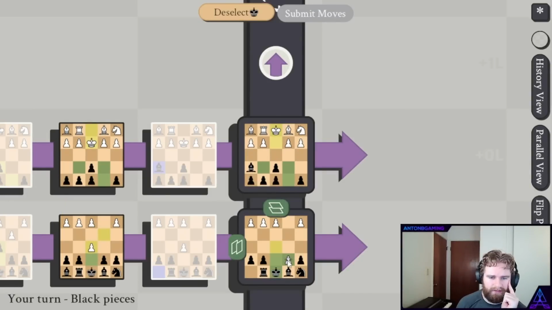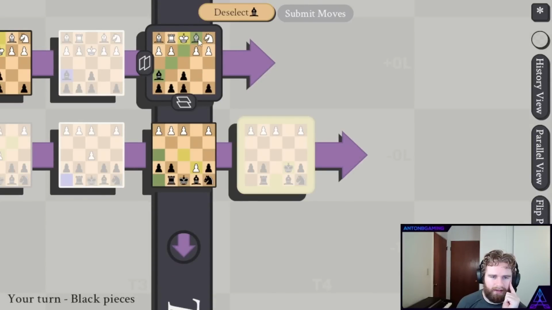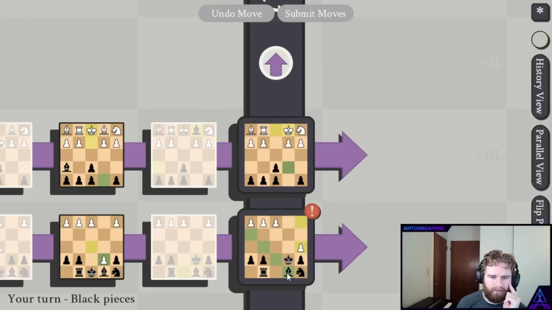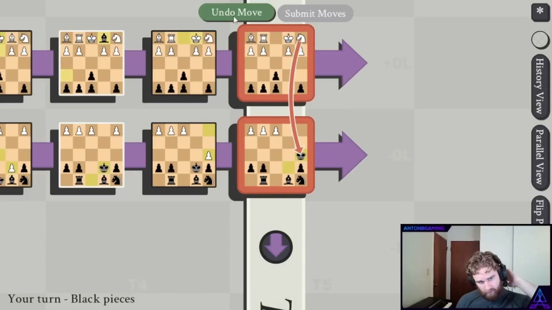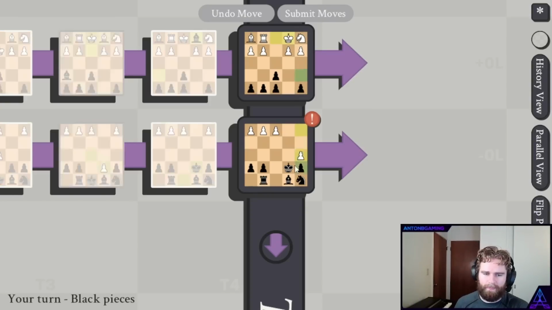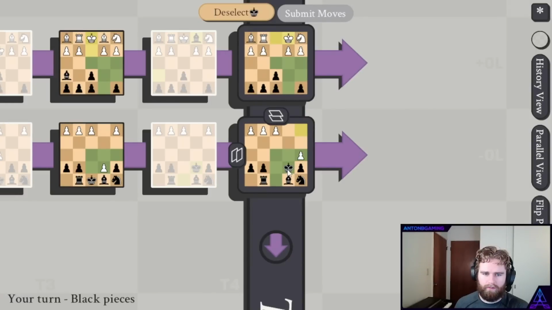So I have to take this pawn. And then in this timeline, I can take the bishop. So now I'm in check in this timeline. So I can take it again, but then... Oh, okay. So I can't take that pawn because then the alternate timeline... Not alternate, they're both happening. In the time y-axis, this would be a check. So I have to do something.